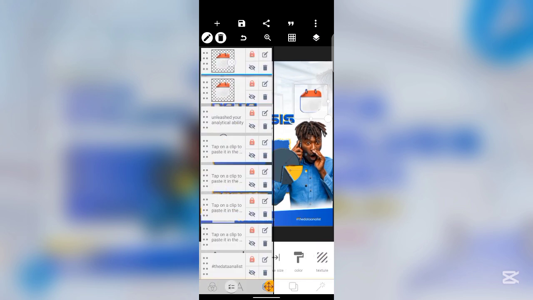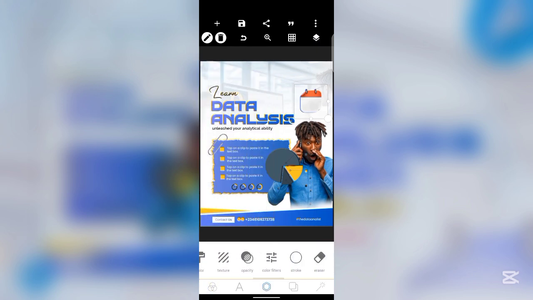Now the first one, the red one, I would change the color using the color filter tool. This is how you can change the color. Now this is the exact color. I've been able to change the color using the color filter tool. I think the color is okay. This should save. Okay, so now you have this.